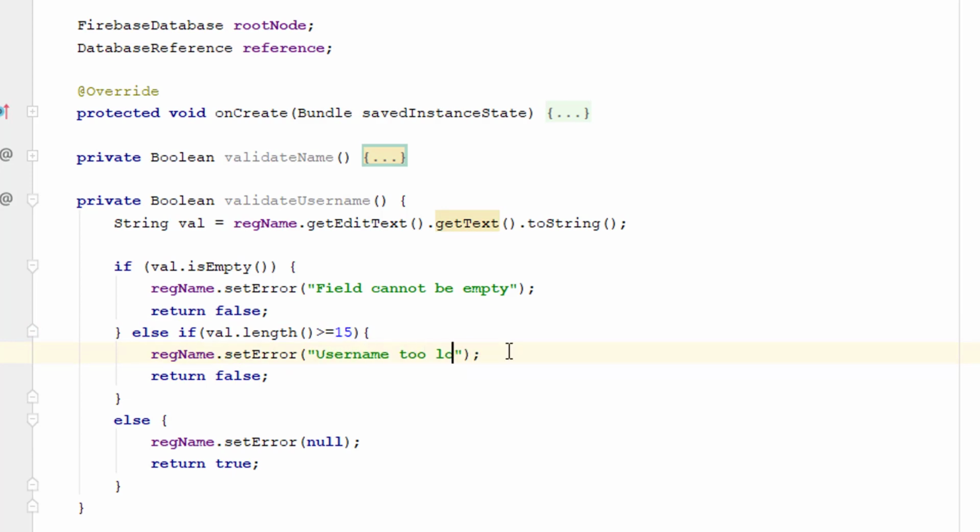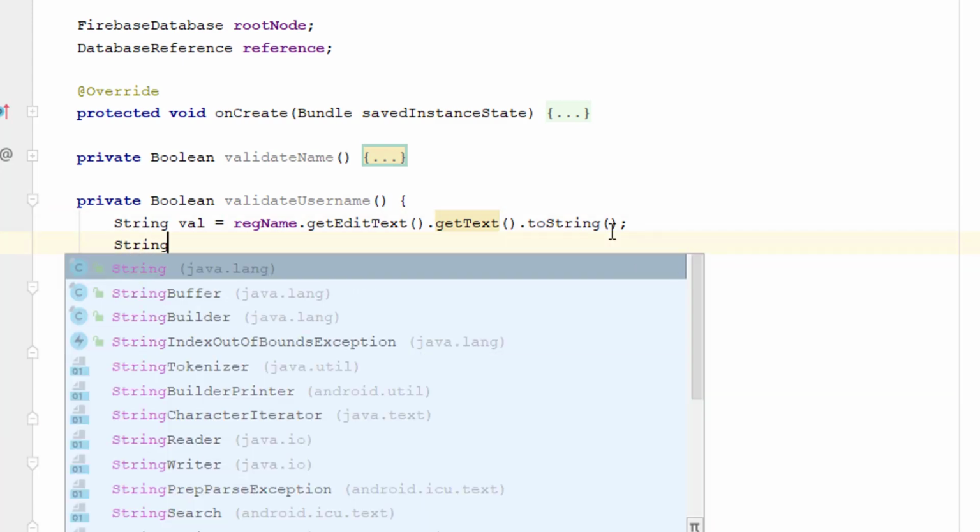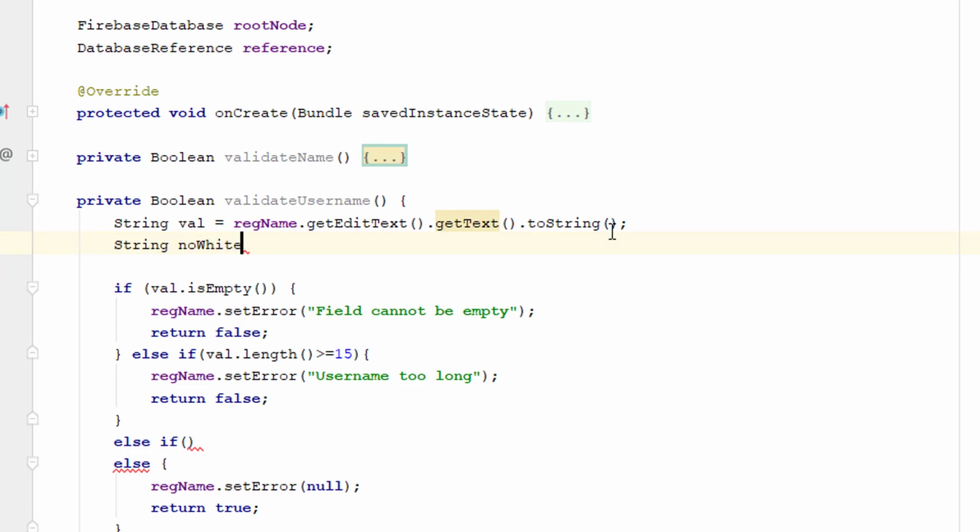Username too long. It is just a validation, so you can modify it as per your requirements. So in the next else if, add a string which is saying no white space, and in here pass this string.